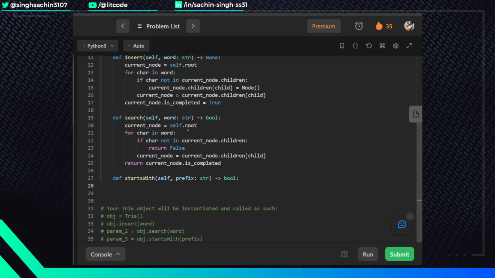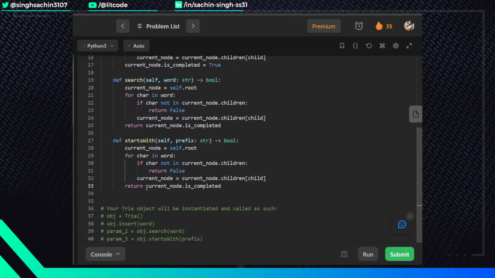Okay. Next is the part where we wanted to check if the prefix is there in the trie or not. So we can just simply copy this and paste. But at the very end, when we were returning the is_completed attribute, if we were able to complete the iteration, I can say yes, we saw the prefix in our trie, and we can just simply return true. So let's check out the test cases.